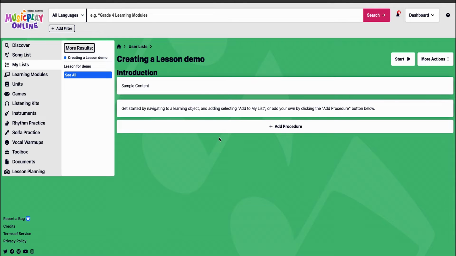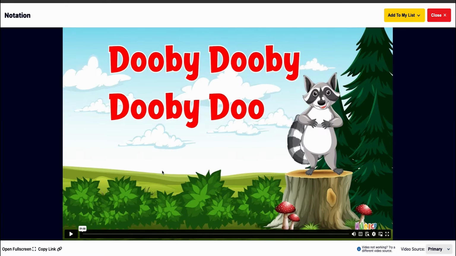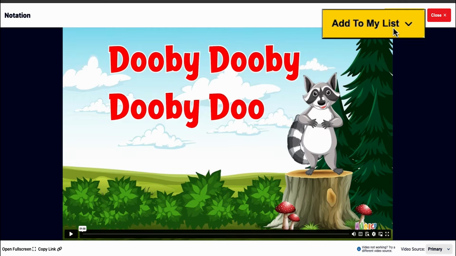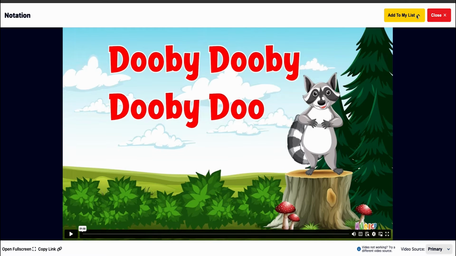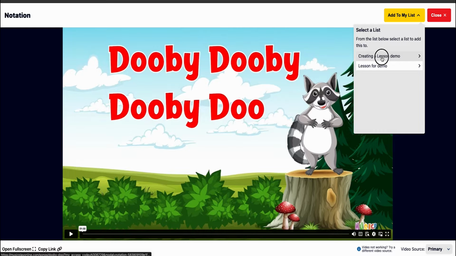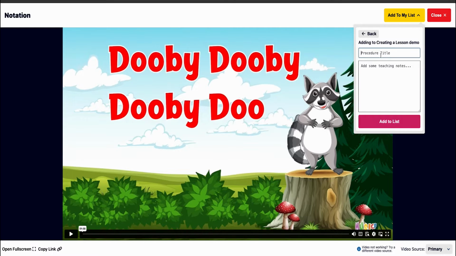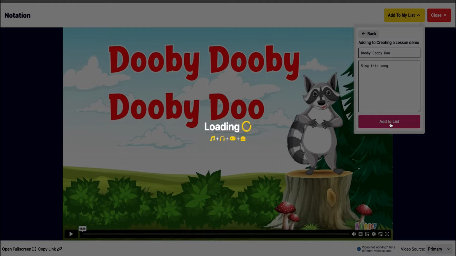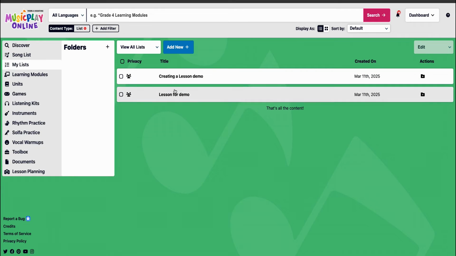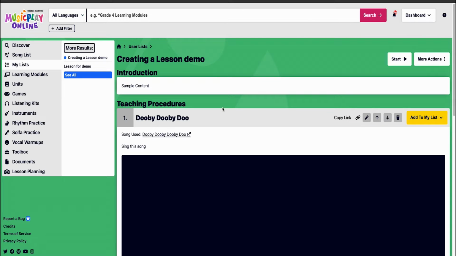But now, how do we add content to the list? You can do that using the yellow Add to My List button. Start by going to the piece of content you wish to add. This can be on another list, in a lesson, a unit page, song page, or anywhere on the site. Once you find the content, clicking the Add to My List button will load all of your lists, with the newest ones at the top. Click on the list you wish to add the content to, edit the procedure title and description, and then click Add to List. Navigating to your list, you will now see the new procedure was added to the bottom of the list.